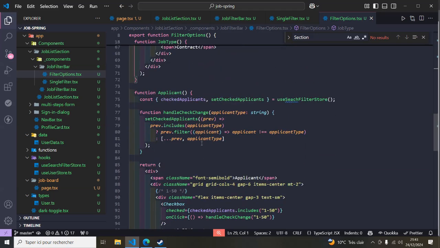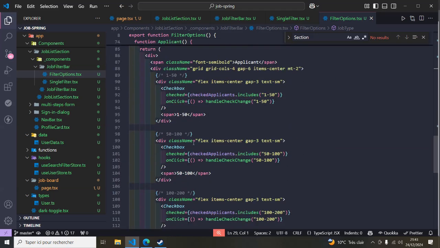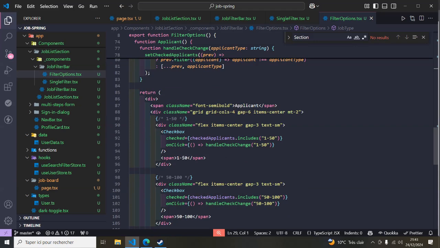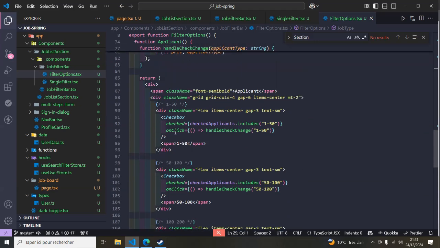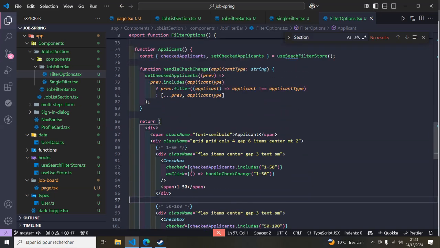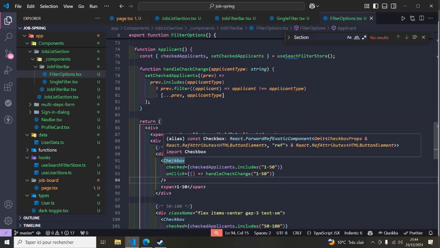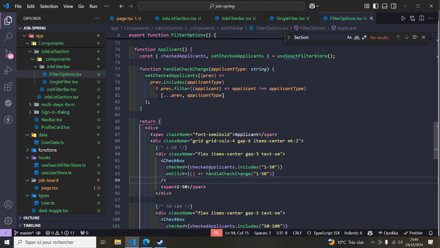And the same thing that we're going to do for the applicants. As you can see, for each element, we're going to use this for each element that we want to check. And for the checked property inside the checkbox component from shadcn, we are going to know if this is checked or not by using checkedApplicant.includes, and we're going to see if this is inside this array.